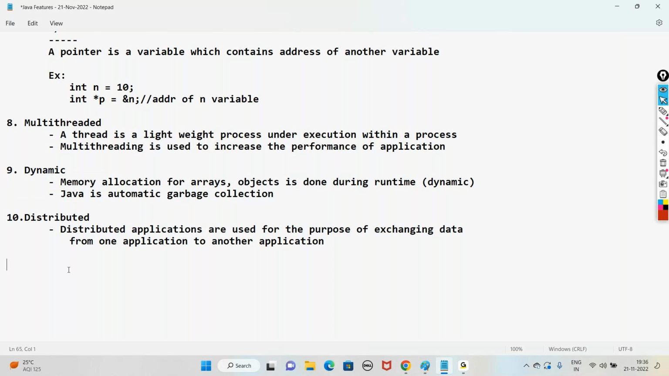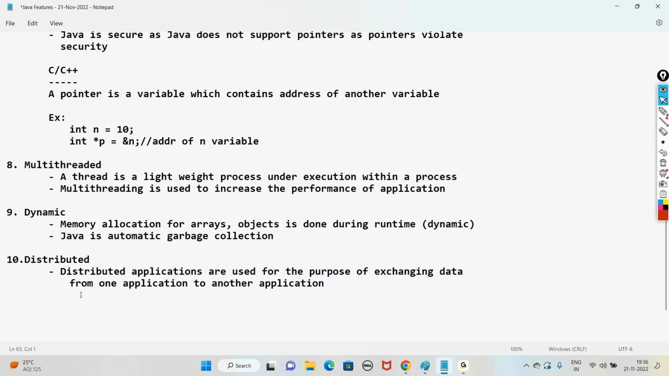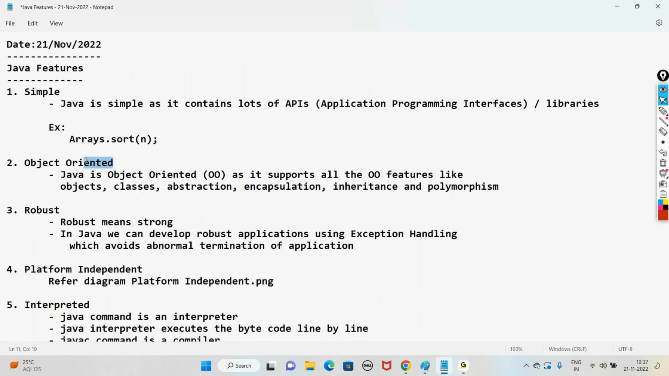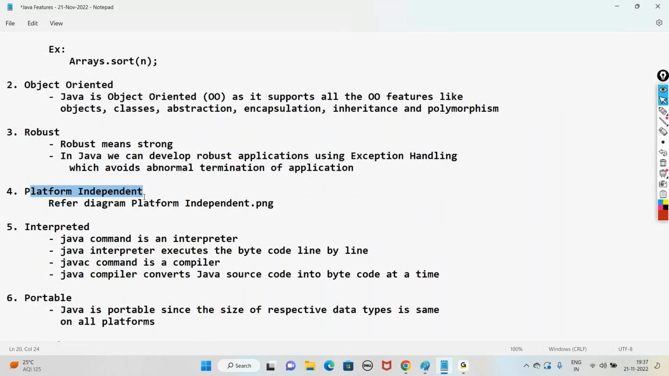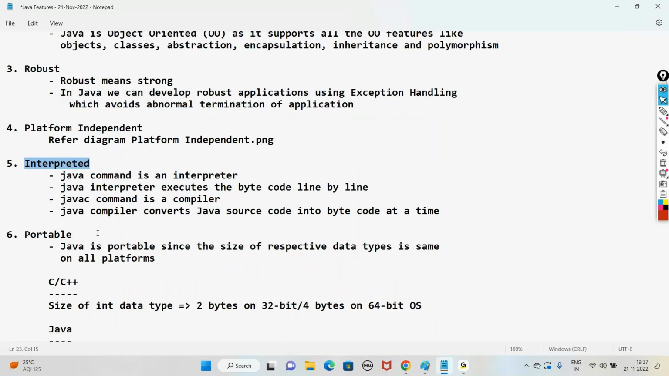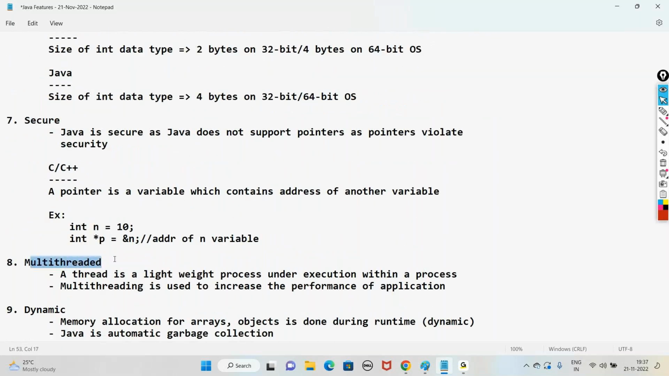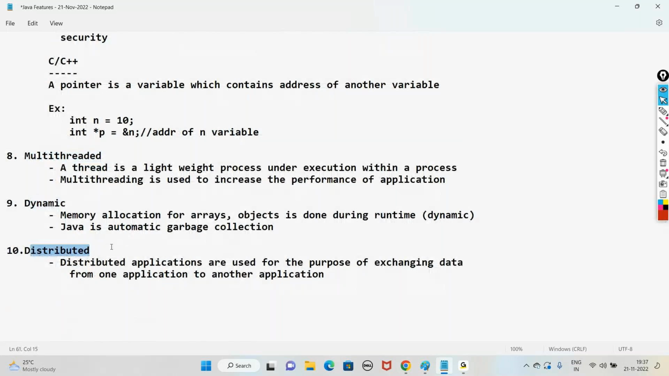So what are the features we discussed today? Java is simple, object oriented, robust, platform independent. This is important for us in tomorrow's class, so recap this before you join tomorrow's class. Interpreted, portable, secure, multi-threaded, dynamic, and distributed. So these are the 10 important features of Java.